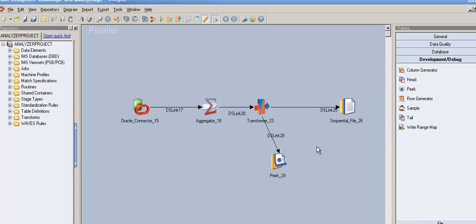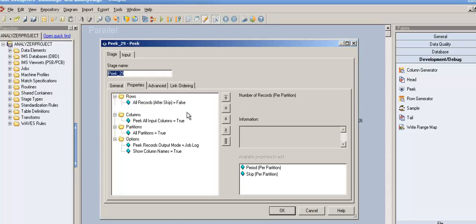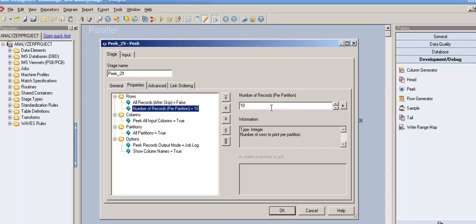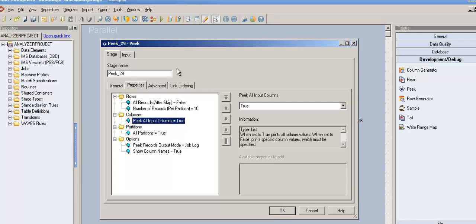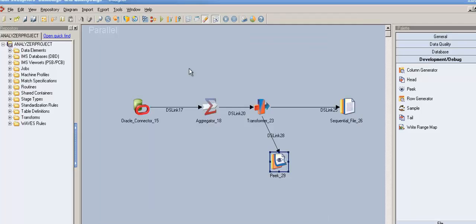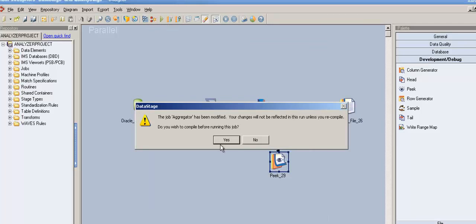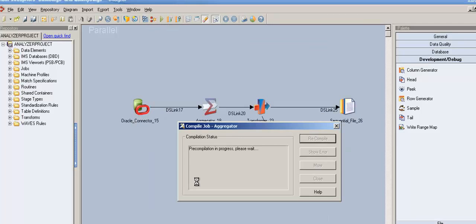So what I can do is drag an output link and write it to the peek stage. When I write to the peek stage and go into the properties, for number of records per partition, let's say 10. Everything else I'll leave at the default. Now let's run the job and see what happens.